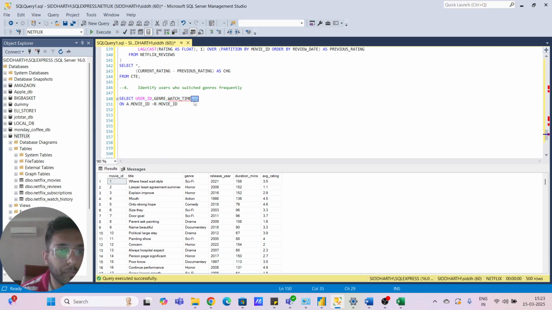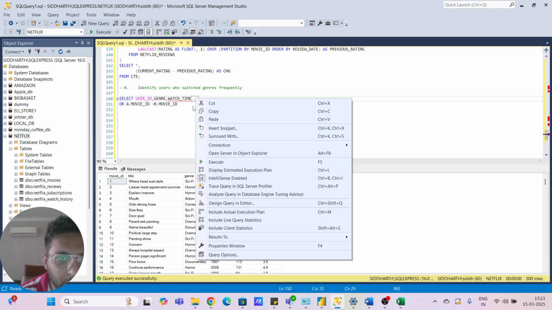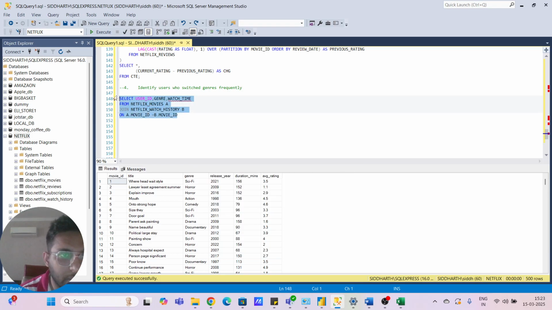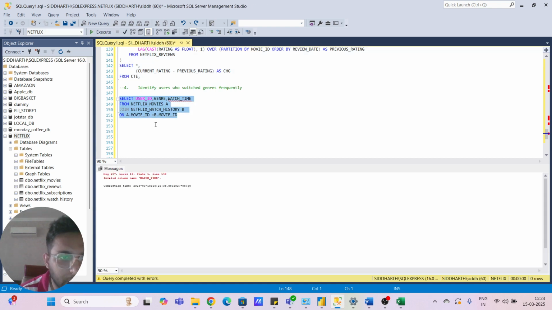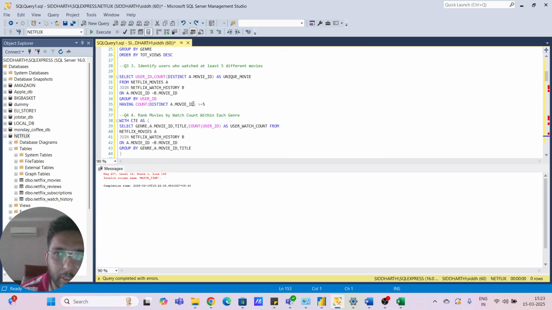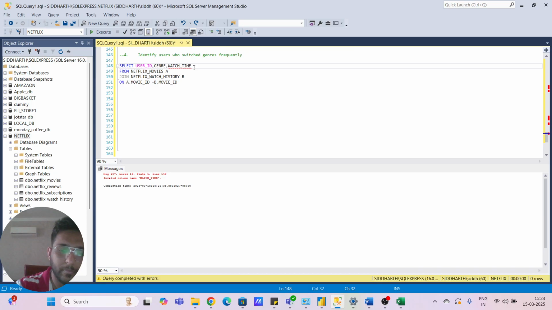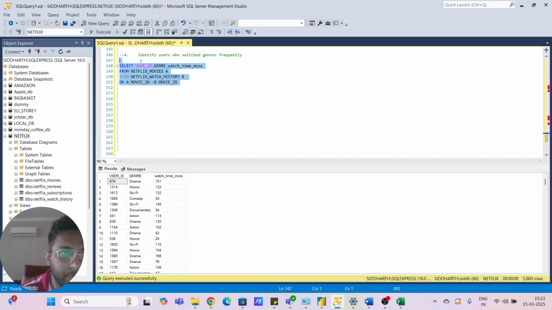What is this? Yeah, let me run this. What is the column name for watch time? Watch time in minutes, right. So user ID, gender, and watch time in minutes. Now we need to identify who switched their genres, right?